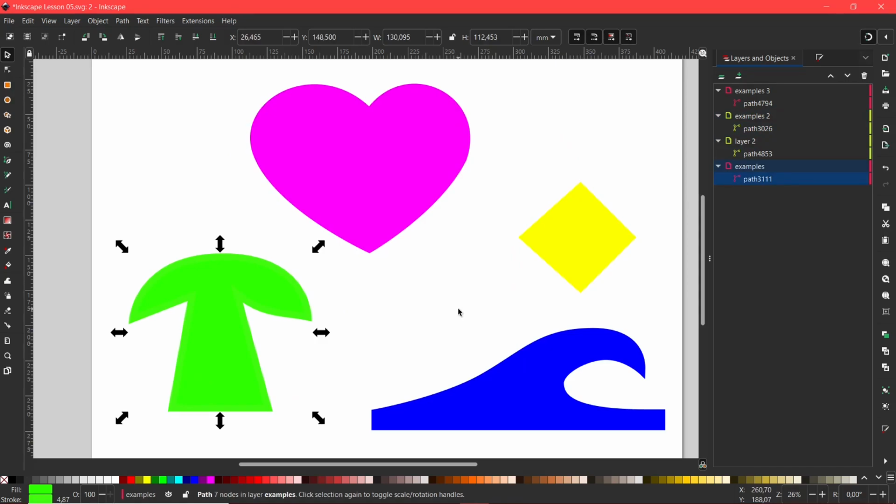So now that we have seen all the various viewing methods and how to use layers and what they are, we can end our lesson here.